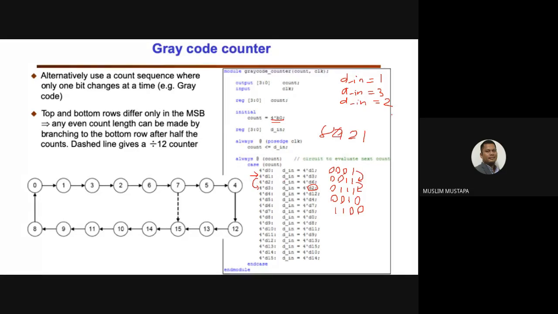So that's why we can check here. 1 is 0, 0, 0, 1. 3 is equal to 0, 0, 1, 1. And then 2 is equal to 0, 0, 1, 0. So we can ensure that all of the changes involve only one bit change at a time. You guys can continue the sequence and check. You're going to realize all of the changes just involve one bit at a time.